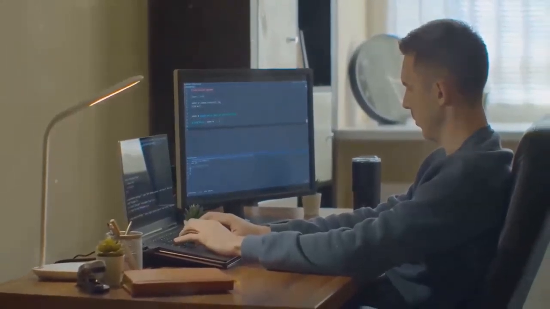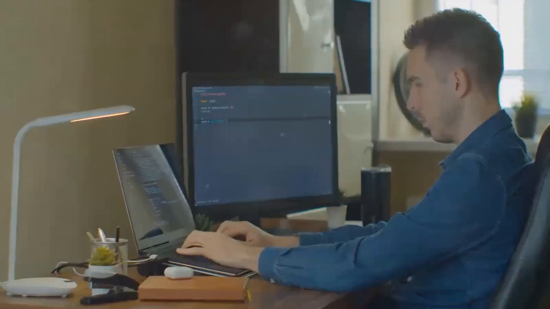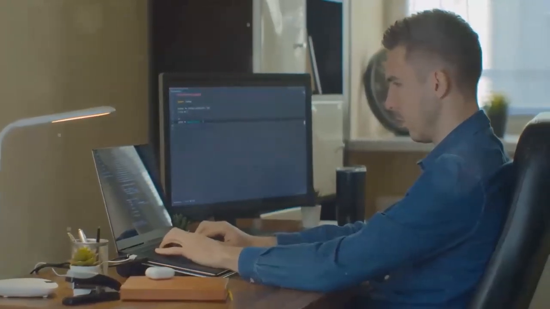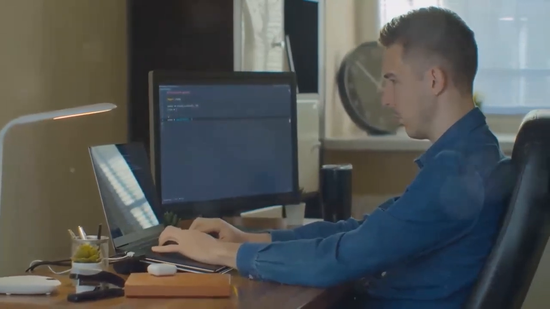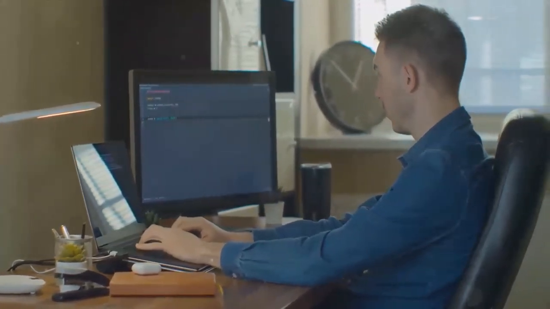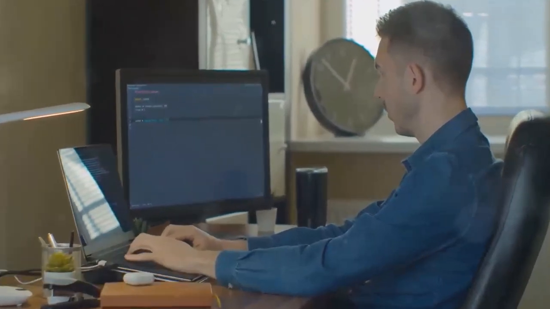With each line of code, we're bringing our app closer to reality. We're not just creating a calculator, we're creating a tool that will help people solve problems. And that's the beauty of back-end development. It's where our inputs come to life.